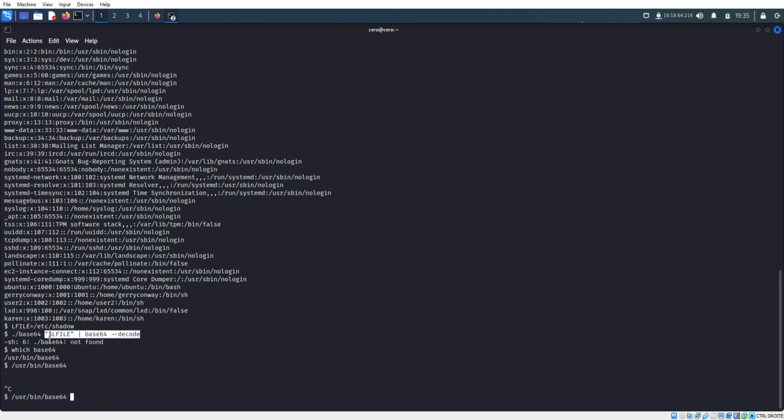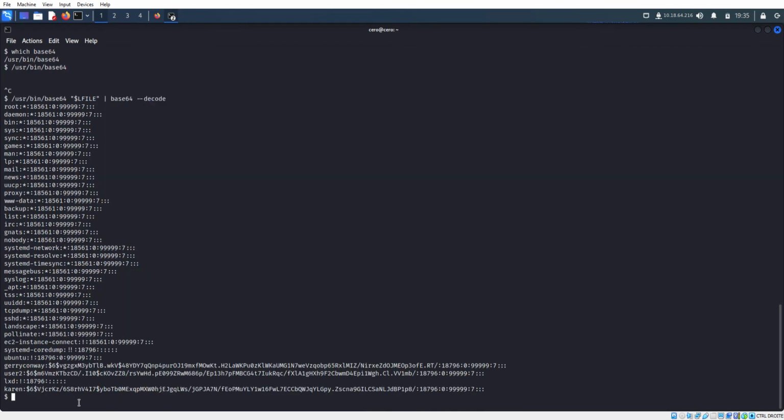I'm gonna do it again. LFILE equals /etc/shadow, decode it, and there we go. We can see the /etc/shadow content without technically being a root user. User 2, they wanted this guy's password. Not sure what LXD is. So we're just gonna copy that and head over here.